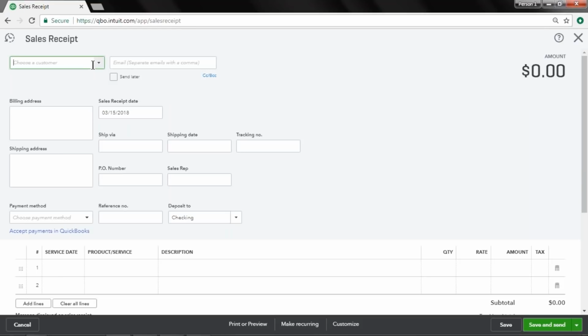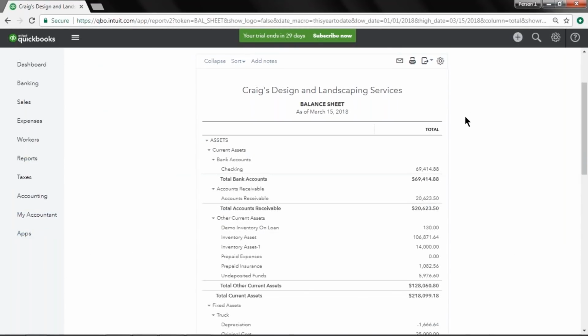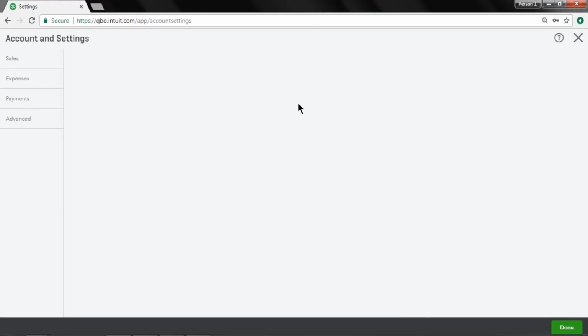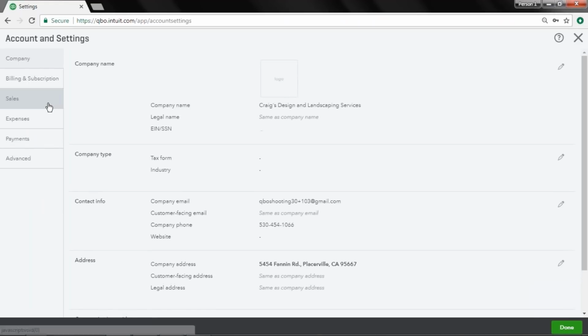And then for the customer, actually, you know what? Before I do this, let me show you a little setting. I'm going to close this really quick because I want to show you some settings for your sales transactions, because you may want the SKU to appear on your sales transactions as you enter them. So let's take a look at some of those settings that might be of particular use to a company with inventory. I'm going to go up to my gear icon and then choose Account and Settings, and then over to Sales.